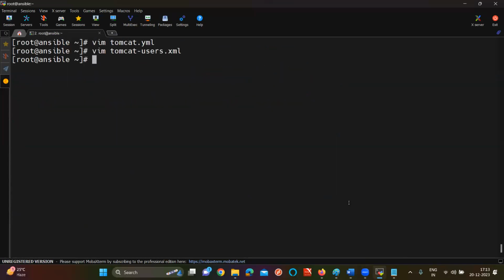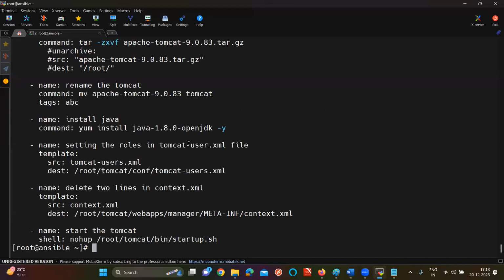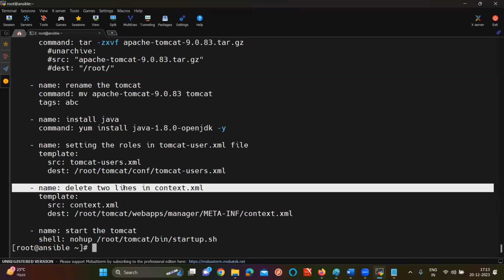So now again open the playbook, cat tomcat.yml. Do the steps give you clarity? Already in my local I have the file, and I also modified the content. I am copying it to all the worker nodes, to the root Tomcat configuration, tomcat-users.xml. Now in the worker node, do you need to modify? No. Next step is deleting the two lines in context.xml.